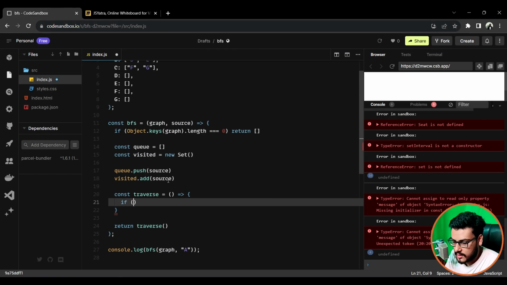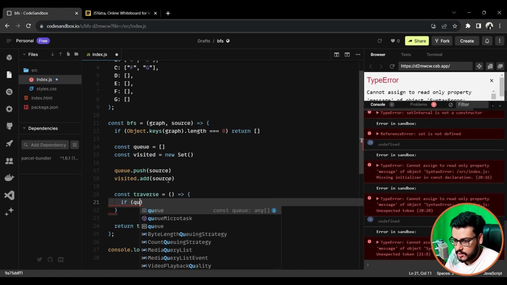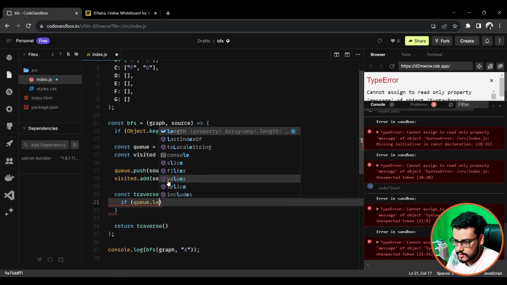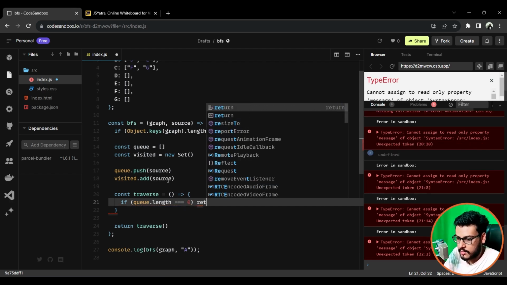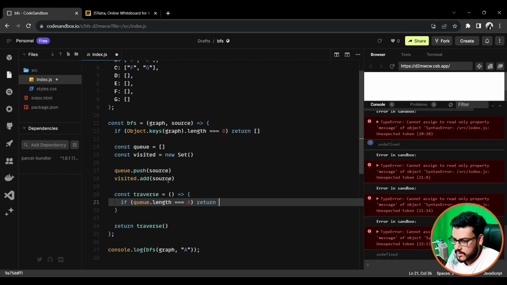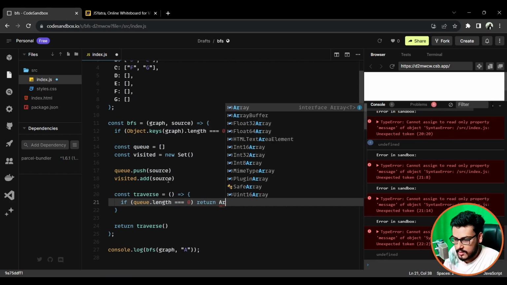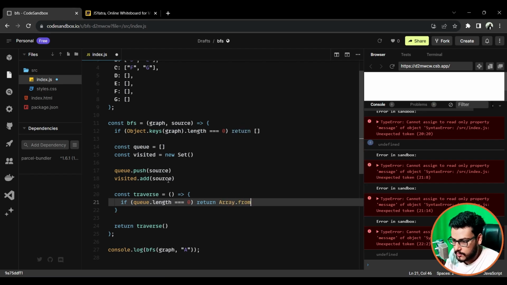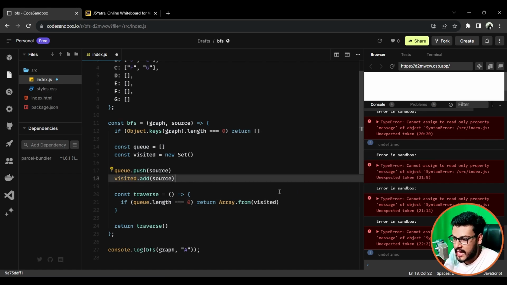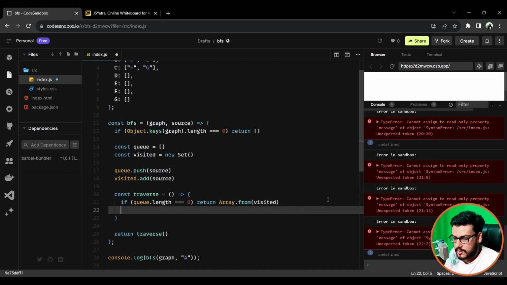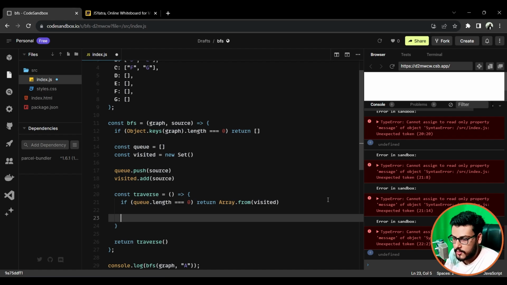So I'll just say if queue dot length equals 0, then return the visited set, but we have to convert that set into an array. So I'll just do Array dot from visited. This would create an array from the set. So this is the base condition we have just written, and now it is time to perform the logic.